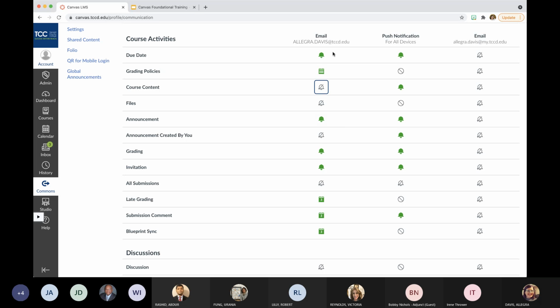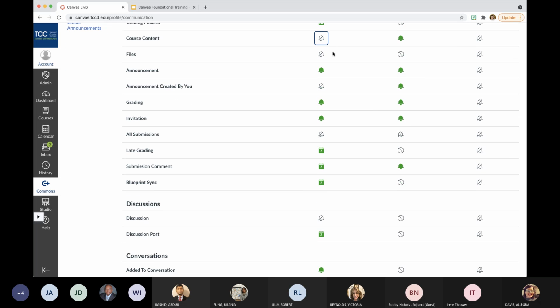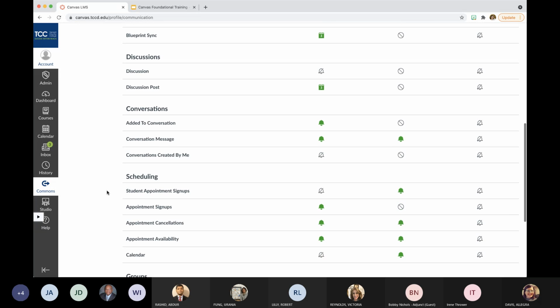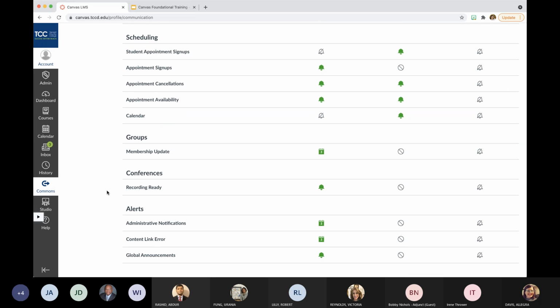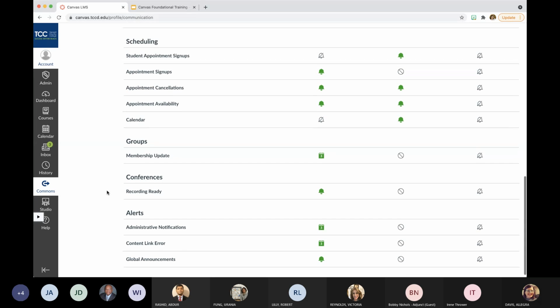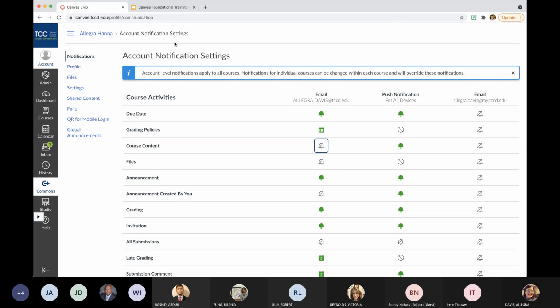But again, these are totally customizable, and you might say, I'm getting too many emails. You can come in here and change it. Or you can say, I'm not noticing certain things happening. So you can come in here and get more frequent notifications. Why I'd ever want a notification that I created my own announcement, I don't know, but I have that option should I want it. So you can customize those, and you can always change them. And that is notifications.